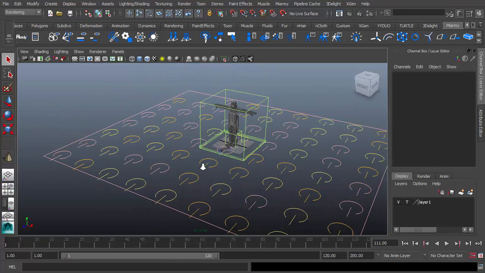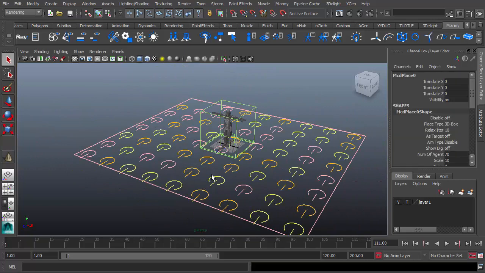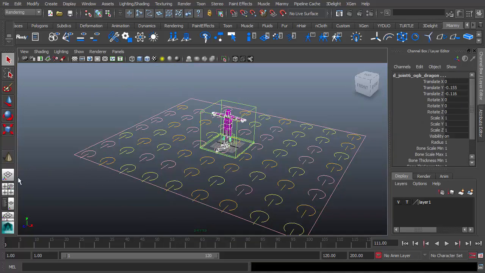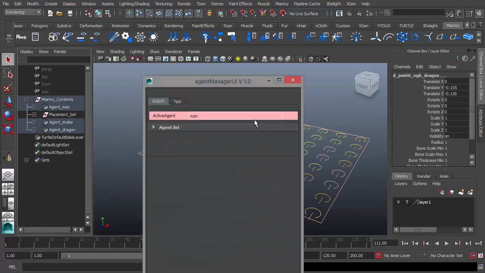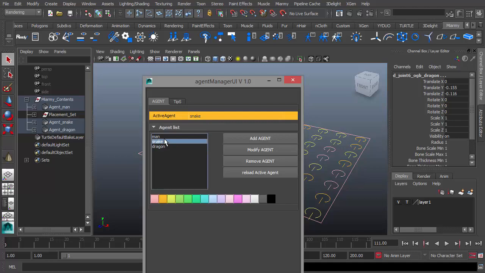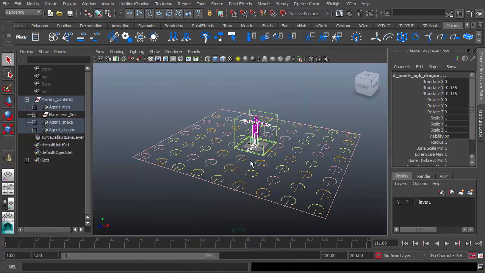Inside of this file, you can see that there is one place node and three different types of agent. You can check that in our outliner or the agent manager here. This one we previously created.